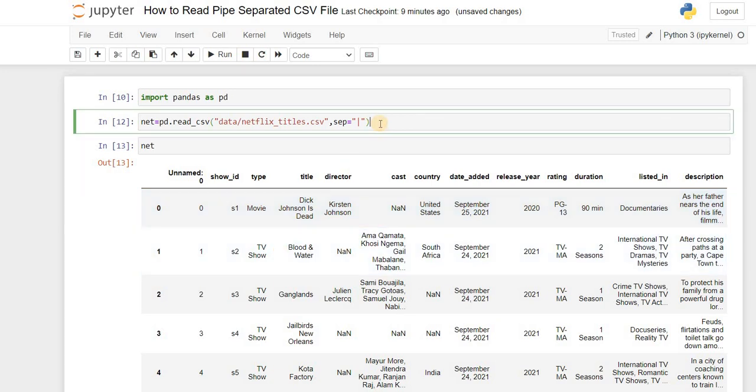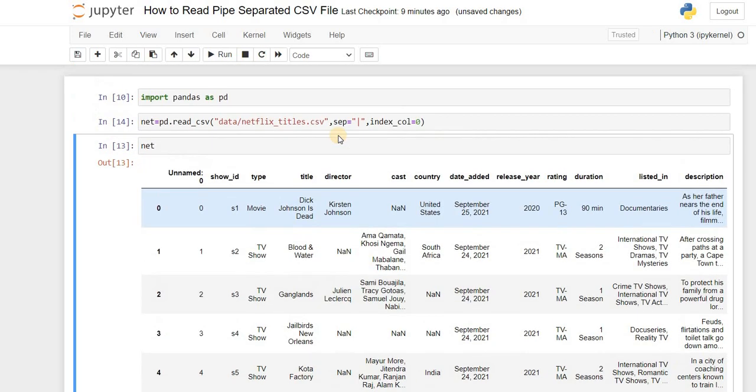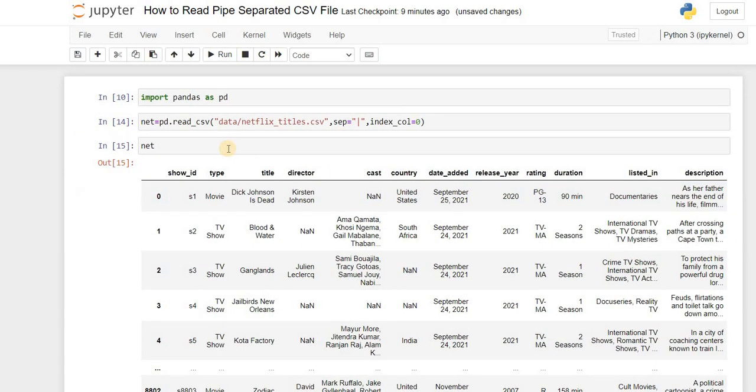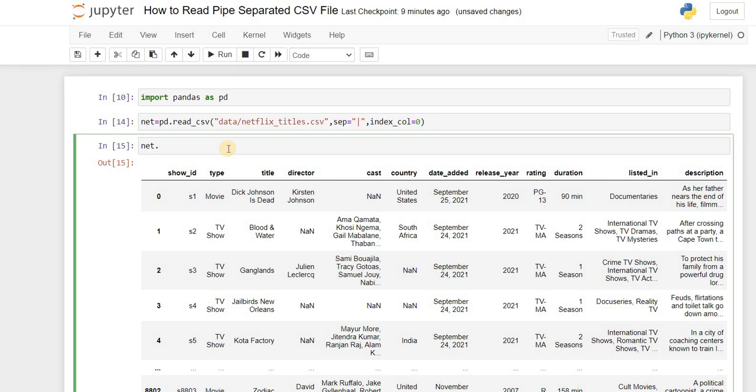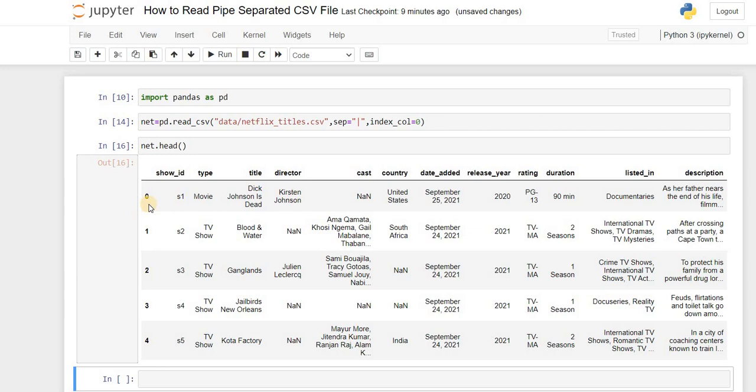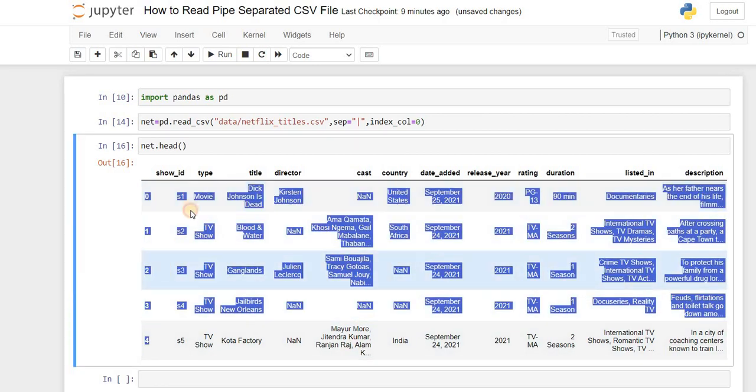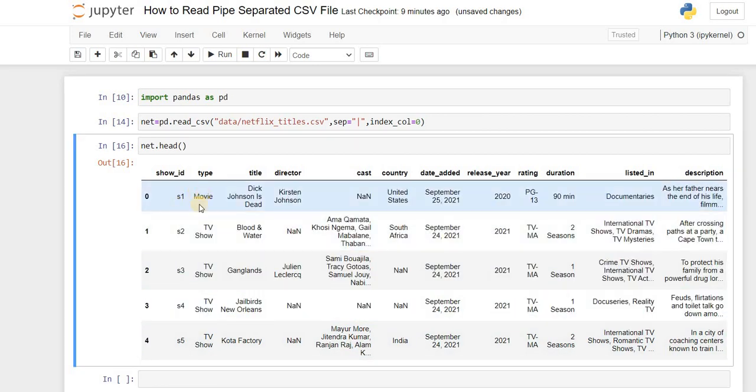So we need to say index_col equal to 0. I need to show the top 5 so I can see. Yeah. Now you can see that the index has started from 0 to 5 because I am saying the top 5, and the other duplicate has been removed.